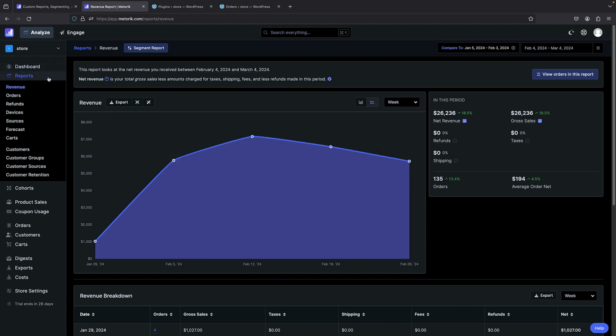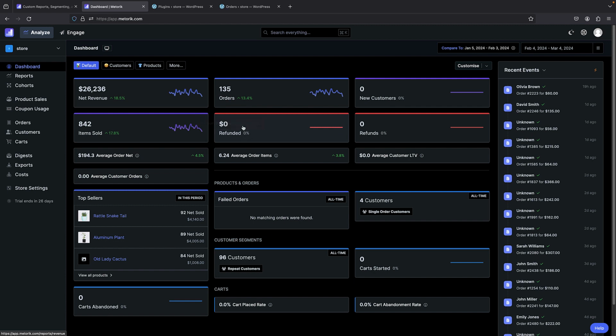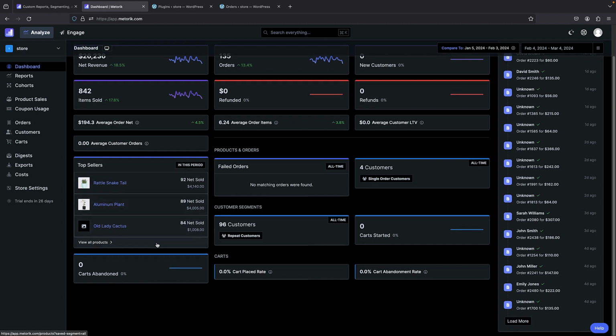So here we are in the report section, but back to the dashboard, we have some important widgets here. For example, orders, refunds, new customers. We have all of this information available to us. We have top sellers, so you can see which items are selling the best and which ones are not getting good sales. You have customer segmentation. We will talk about it, but we have 96 customers. I can just click on it.